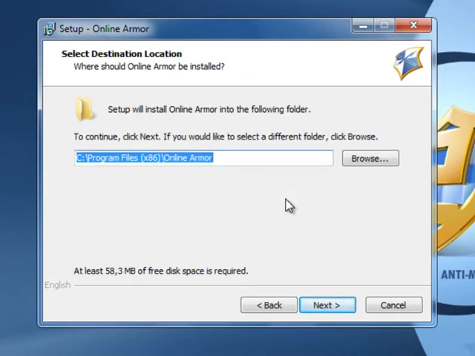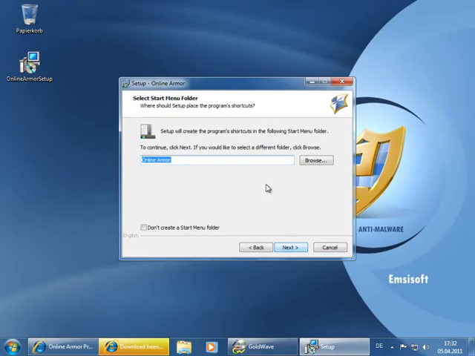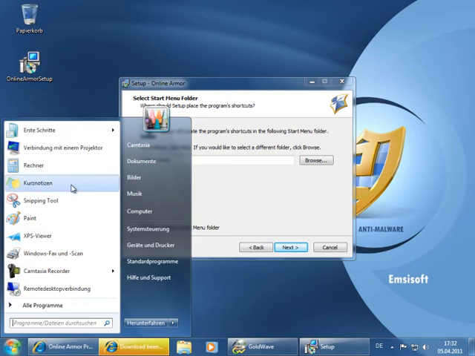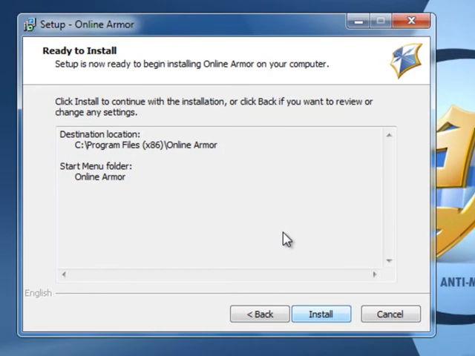Afterwards we can choose the directory we want Online Armor to be installed in. You can even see that the software needs only 58 MB of disk space, which is not really much today. The Start menu settings are about the presence of Online Armor in the Start menu of Windows. You can name it as you wish, but of course the name of the program itself would be standard. By checking the box you would cause Online Armor to not have any entry in the Start menu. After hitting Next we see a small summary of the options we chose. Everything looks fine, so we can click Install.